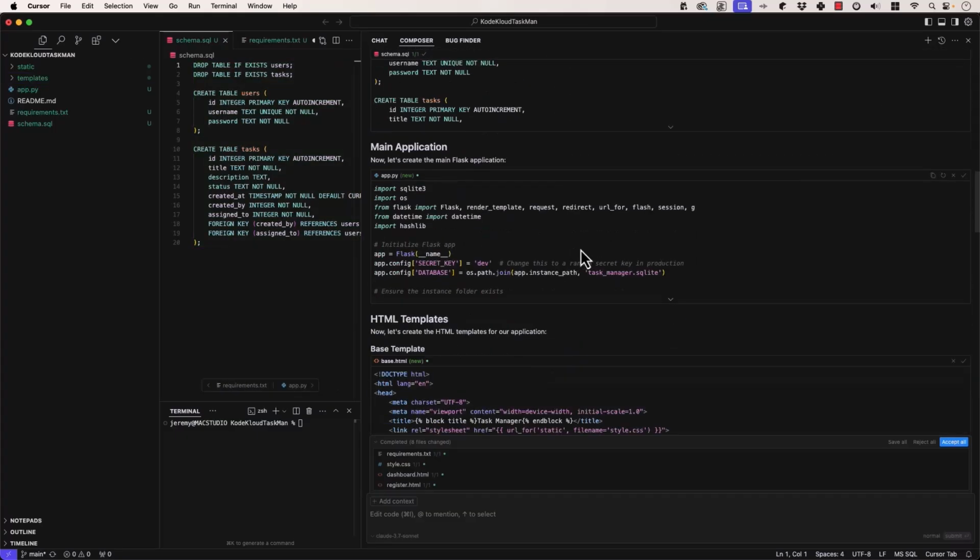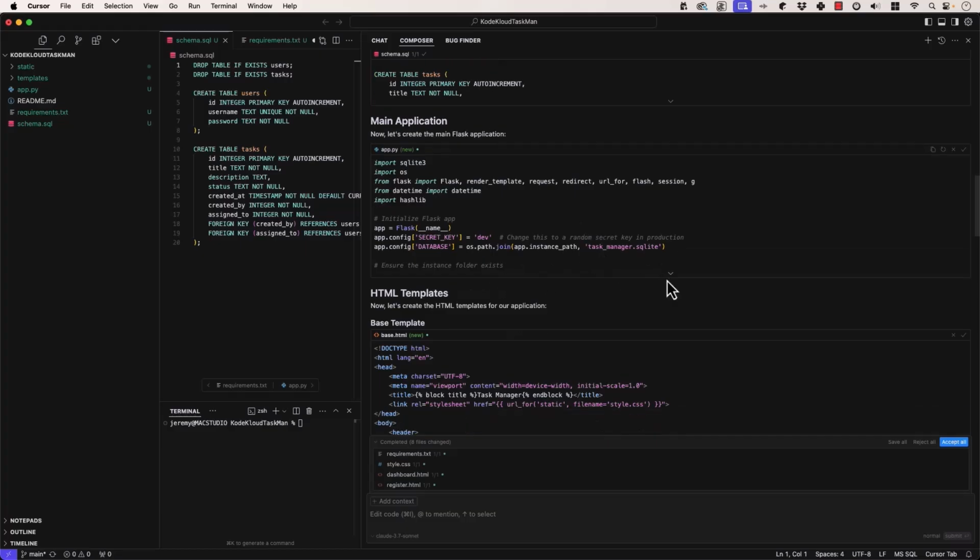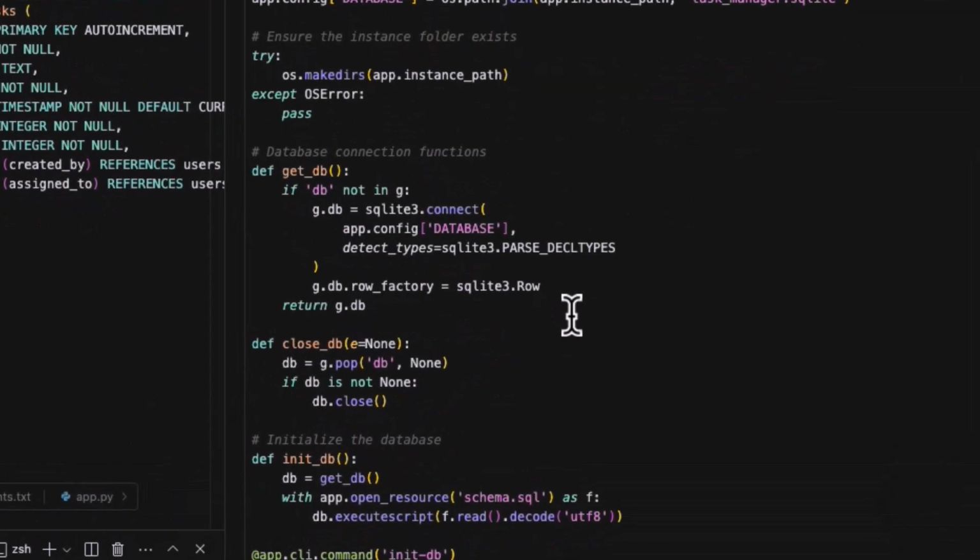Now I'm going to look at the main application. Now we have here initialize Flask app, secret key dev, change this to a random secret key in production, app config database, OS path join app instance path, task manager SQLite. So this is a SQLite database that we are going to have to create, or maybe it'll create it for us. We'll see. If we open this up, we can see it'll make directories if needed. If database is not present, connect to app database, etc.